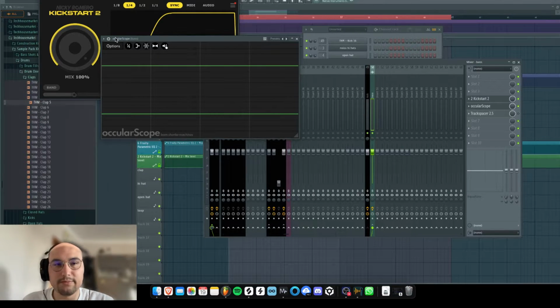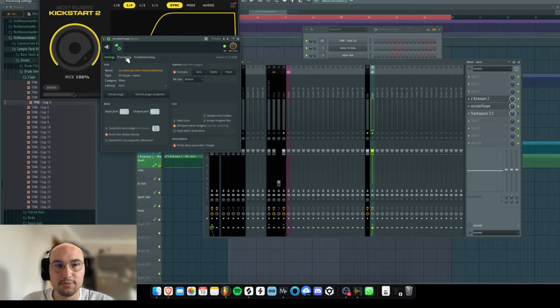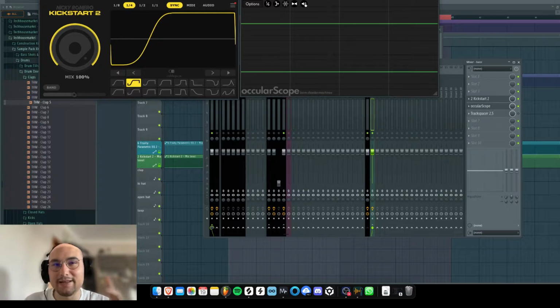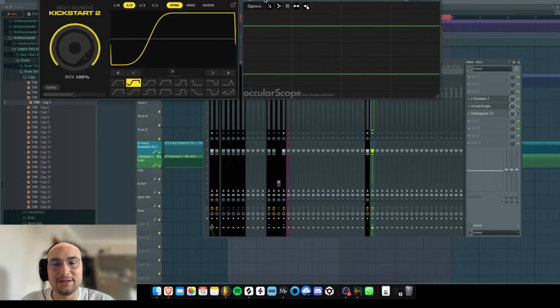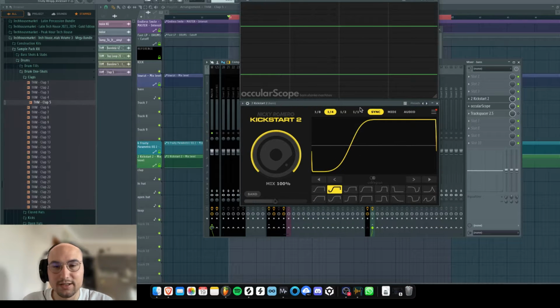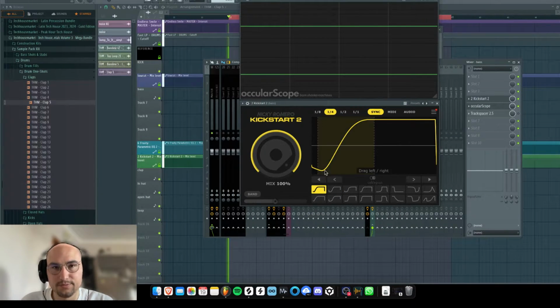We need to repeat that for the Ocular Scope, which is gonna just be our span, I would call it, and just like our scope. Also, one cool tip that I want to share with you guys: when I'm setting up my sidechain on the bass, I always listen to it in solo. Let's start with a preset.